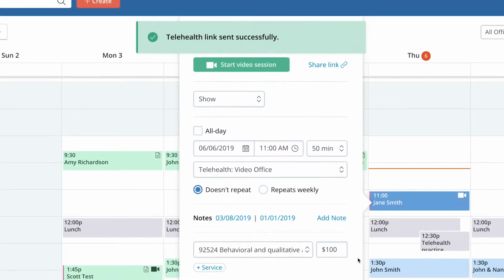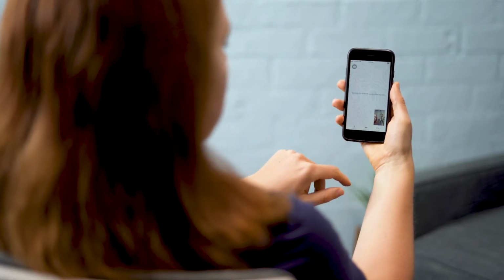Neither you nor your clients need to download any additional software on your computer to use telehealth. If you are using your phone, you and your clients can download our free Telehealth by SimplePractice app from the iTunes or Android app stores.